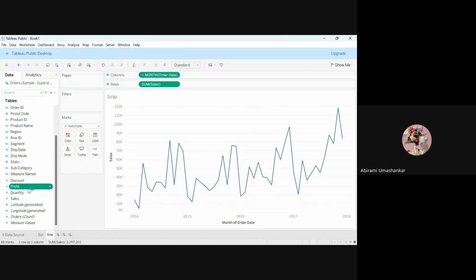When you click anything, let's say profit, if you put it on details or tooltip, when you go there and click on that, this pop-up will open. On that pop-up, you can see the actual data. That's the use of these two. Okay, this is the line.